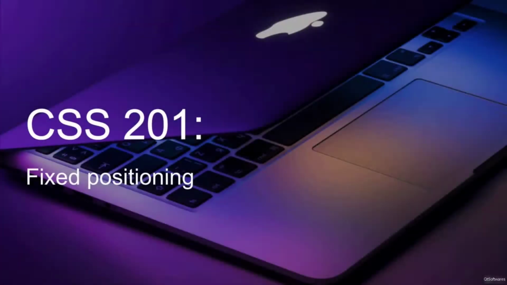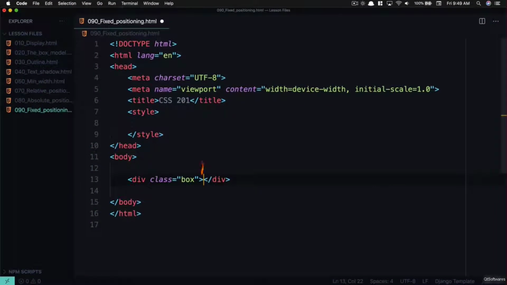Let's take a look at fixed positioning. That's a hard one to say with a microphone. Fixed positioning. Fixed positioning sticks an element to a certain part of your viewport, and it lets you slide down the page as the page moves down. That was actually a terrible example.